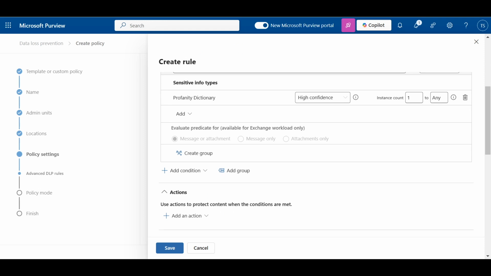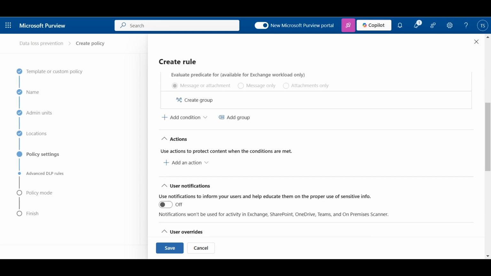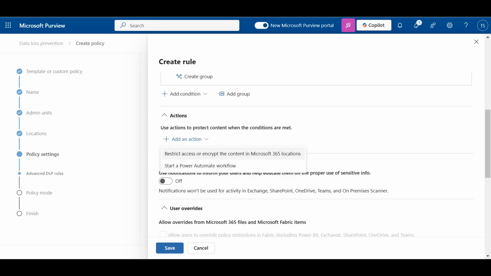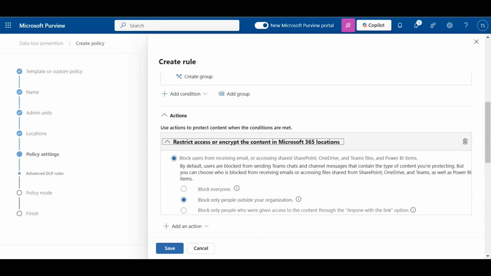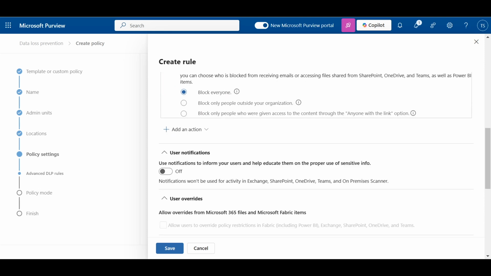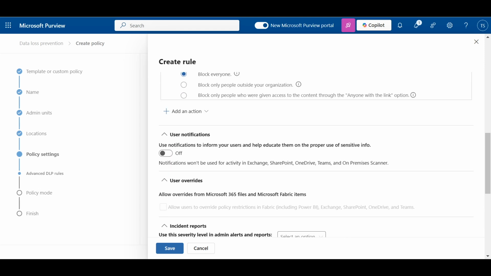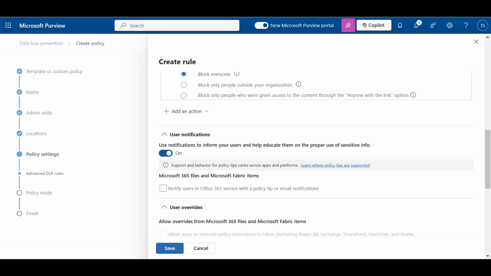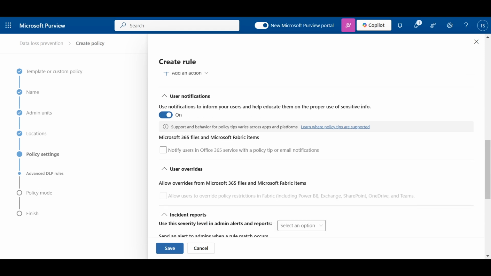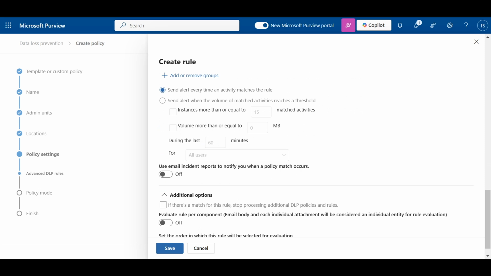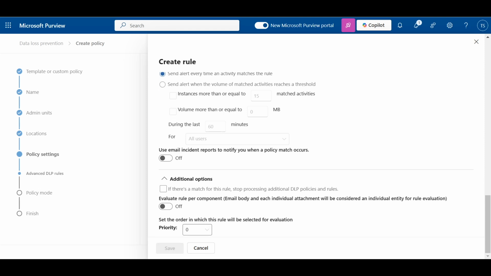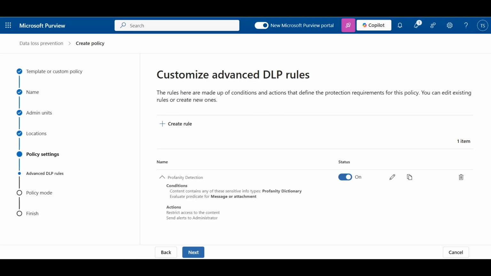In the Action section, click Add an Action and select Restrict Access or Encrypt the content in Microsoft 365 locations. This is the only action available to us, and I will discuss its shortcoming for this particular implementation at the end of this video. For the restriction, select Block Everyone. Not the ideal solution, but the only option we have. Finally, turn user notifications on. In the production solution, you might want to turn on Use Email Incident Reports to notify when a policy match occurs. For this demo, I'm going to skip it and click Save. Here's our advanced rule. Click Next.